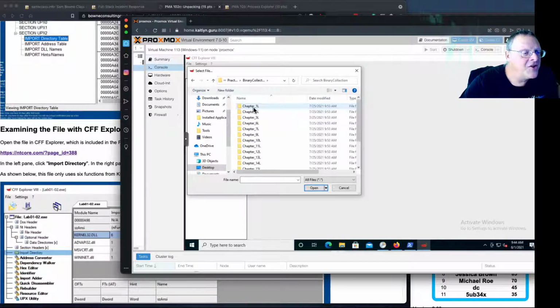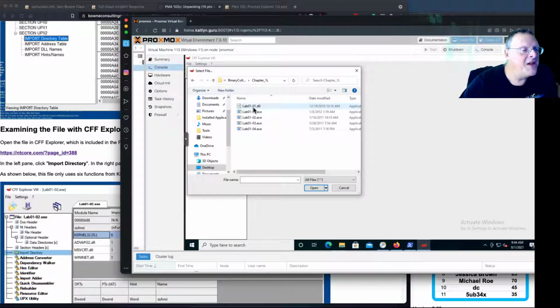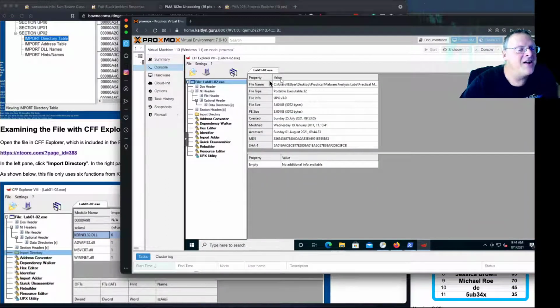And the practical thing to do is just try another tool. And be aware, the bad guys are fighting against you. So you need to have a library of tools you use. So this just gives you another view into the file.